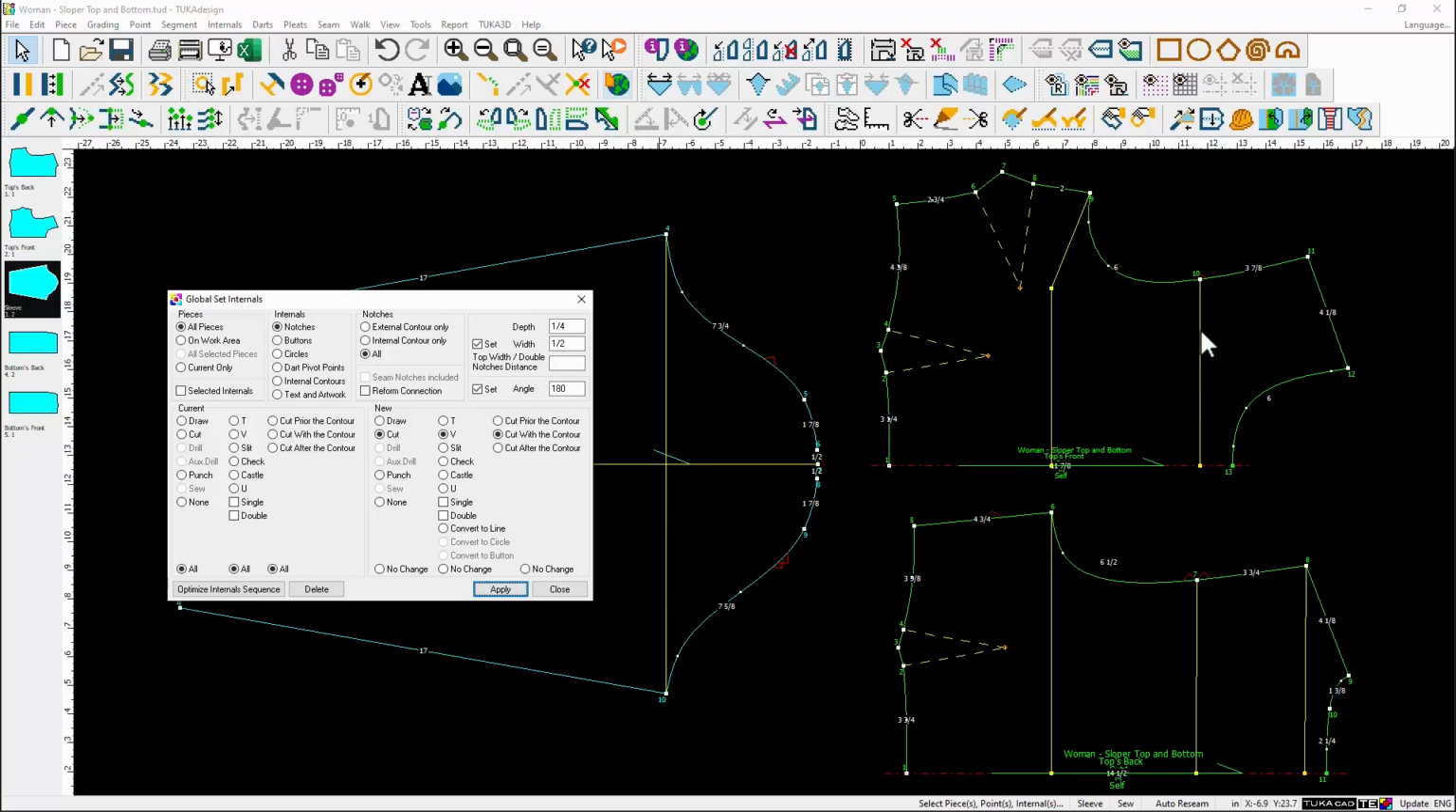the contour for production. You can also use the Global Set Internals tool to delete all the notches, or any other type of internal. Just as before, select the type of internal, then choose whether to delete all, or only those of a certain mode, type, or cut order, then click Delete.